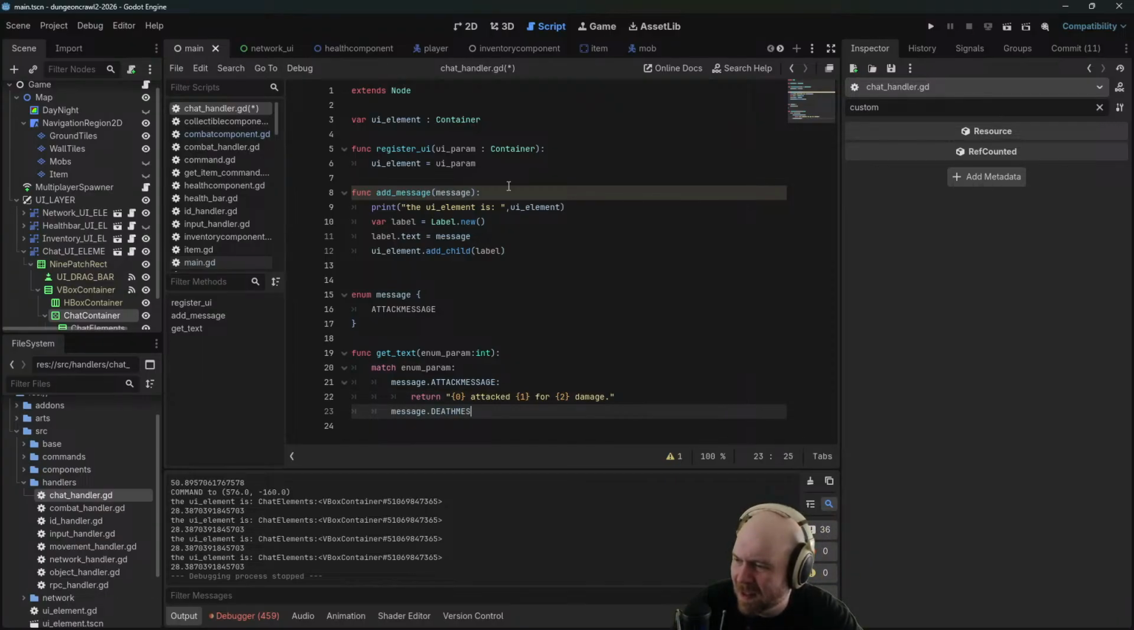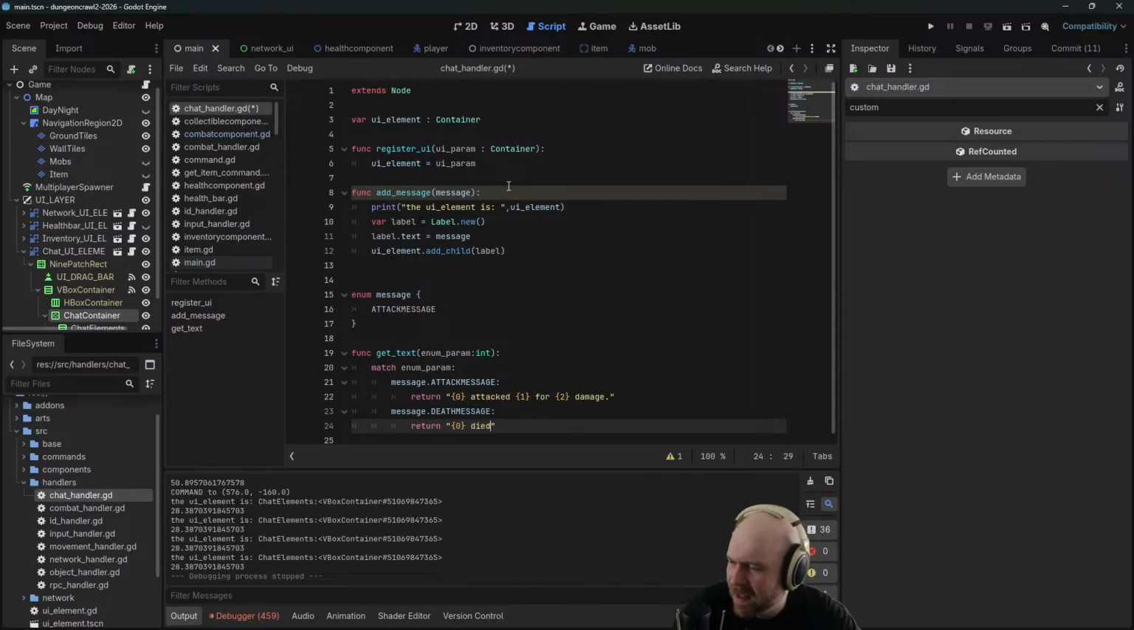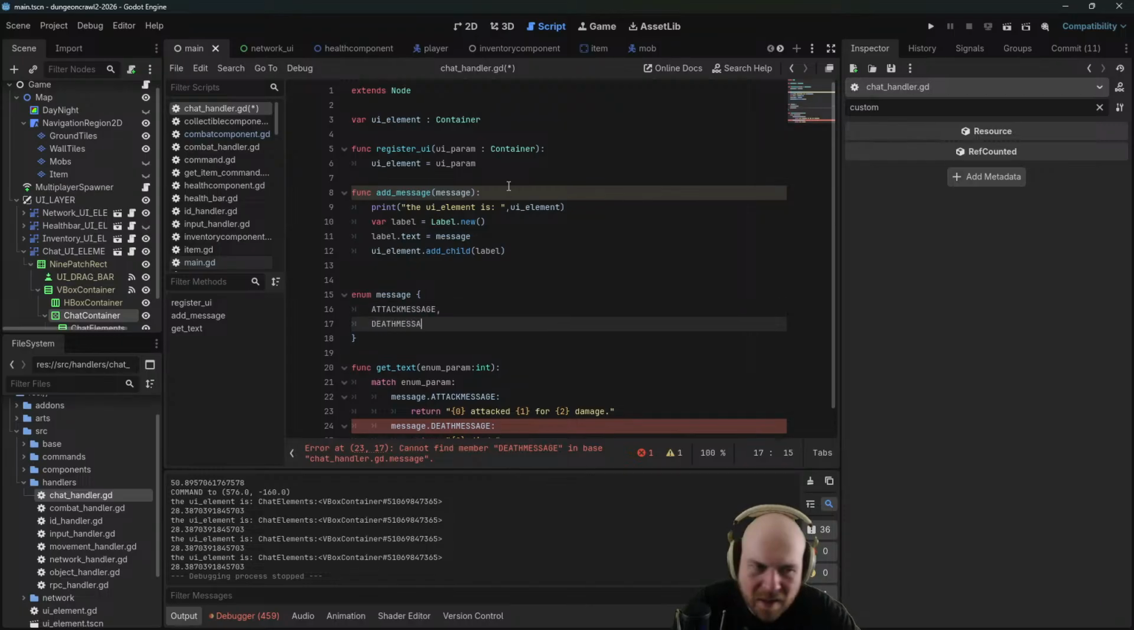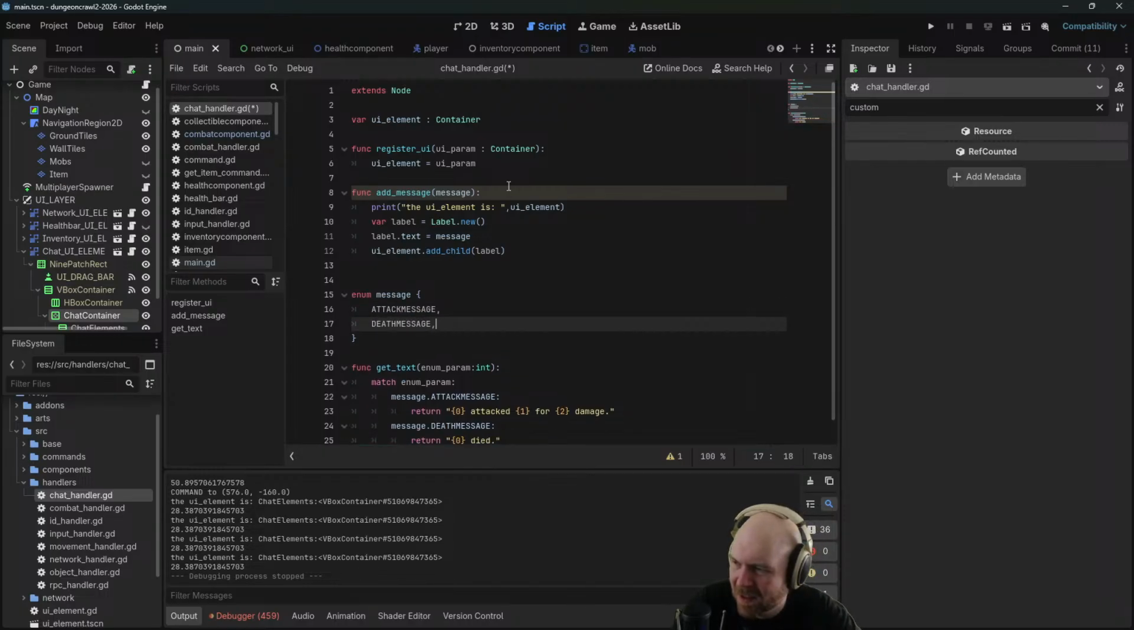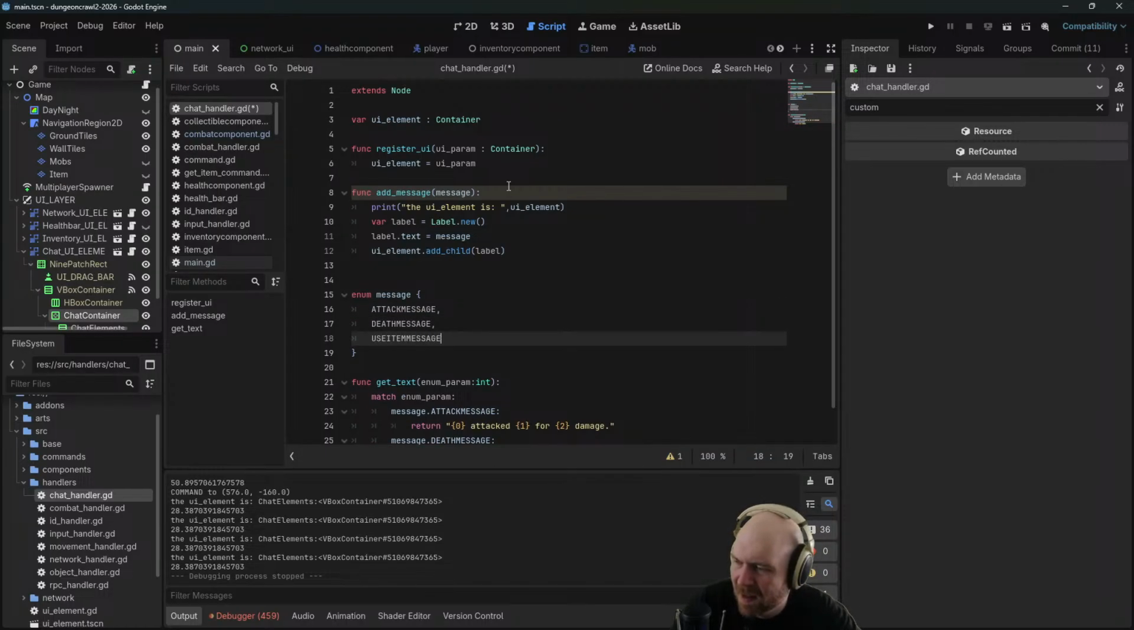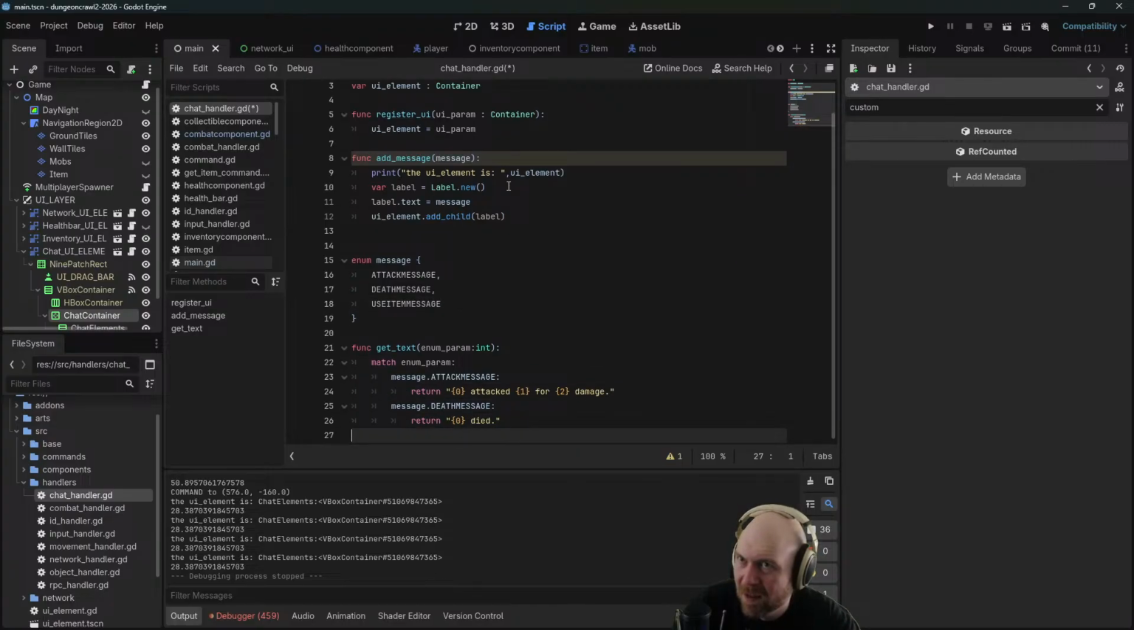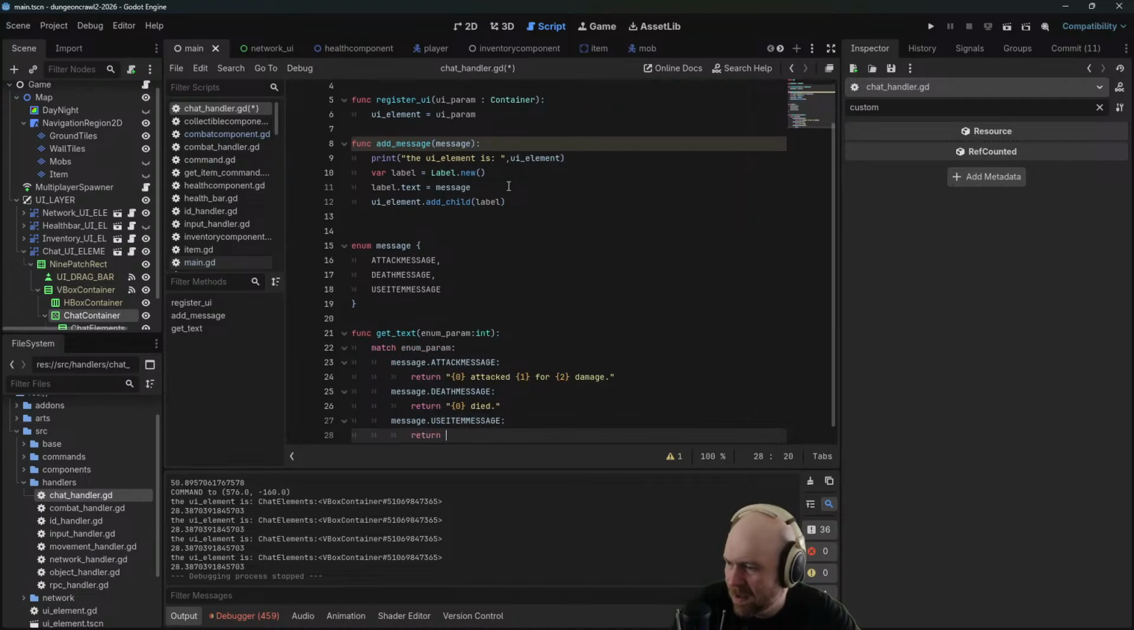message.death message, return died. And then let's have a use item message. Unity has scriptable objects. Godot has resources. Deja vu. Return used. All right.